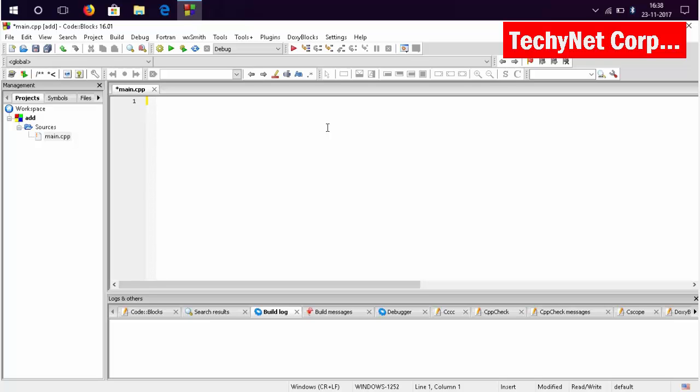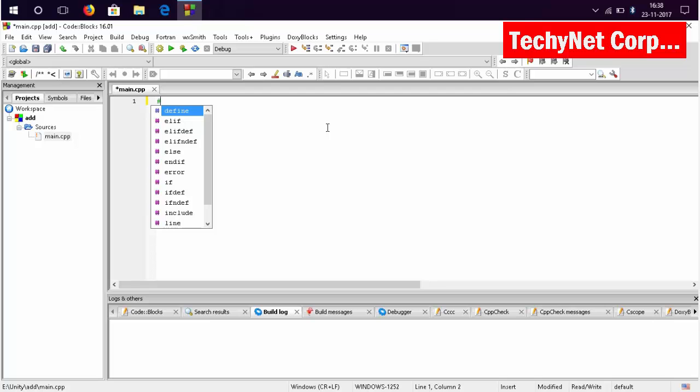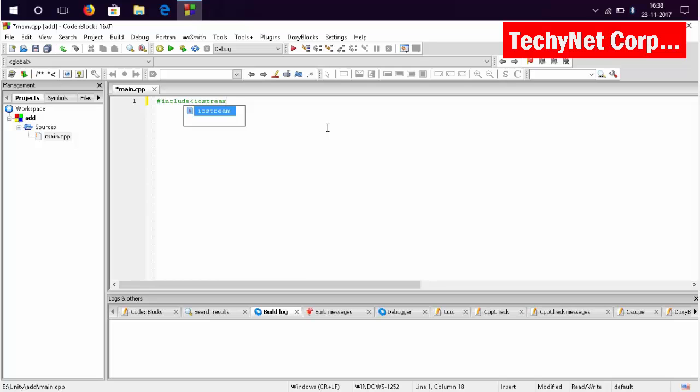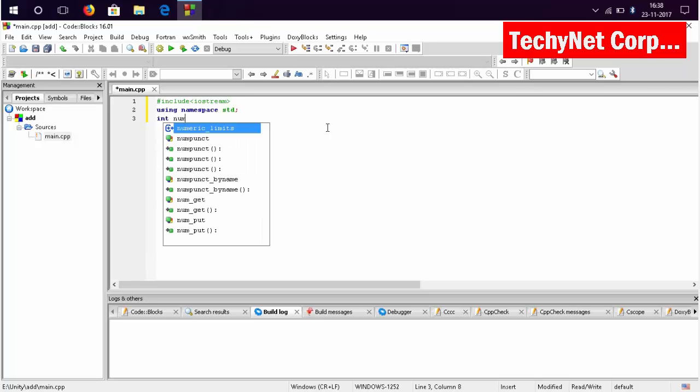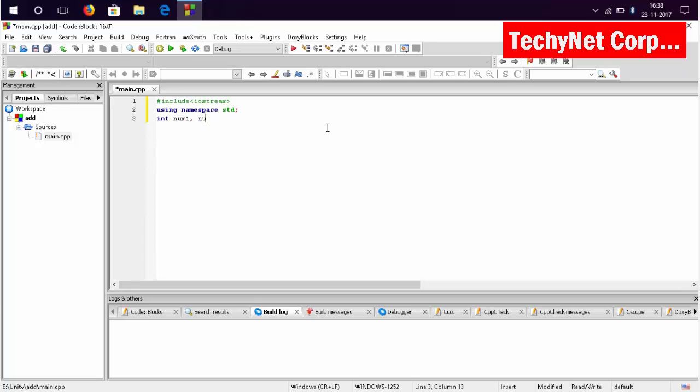So let's start on. First what you're going to do is type hash include iostream. Okay, we're going to write using. Basically, if you are not understanding anything, then just replicate the code that I'm writing, because in later videos in my series I will explain the meanings of these. Okay, using namespace std.